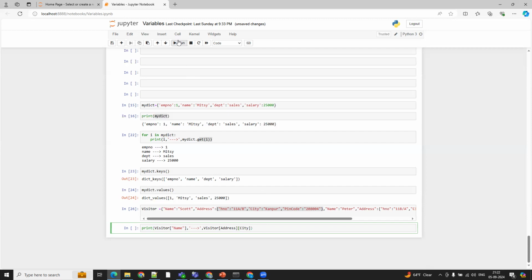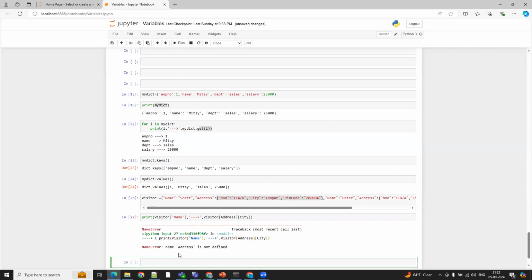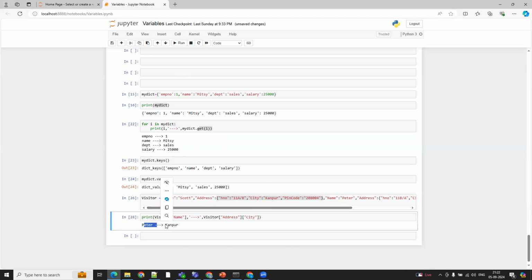If I execute this, what happened? Address is not defined. Okay, address should be a string, right? Yeah, my bad, guys. Just a second. So double quotes or single quotes, anything is okay. You put it in double quotes or single quotes here. Now let me execute this and see: Peter, Kanpur.